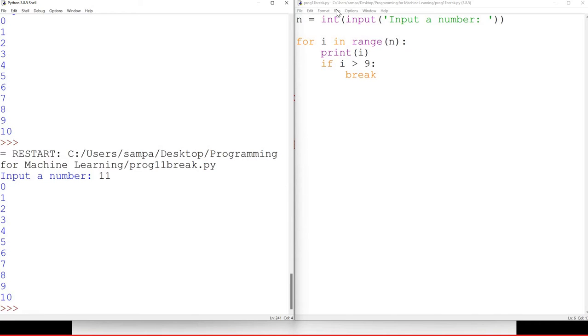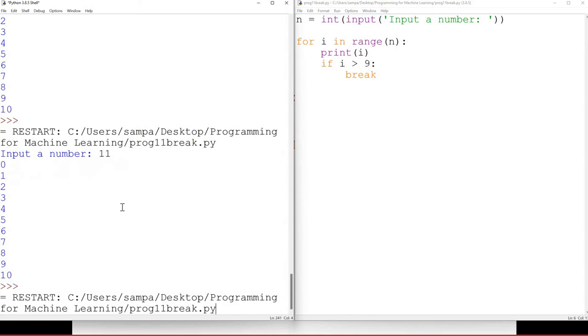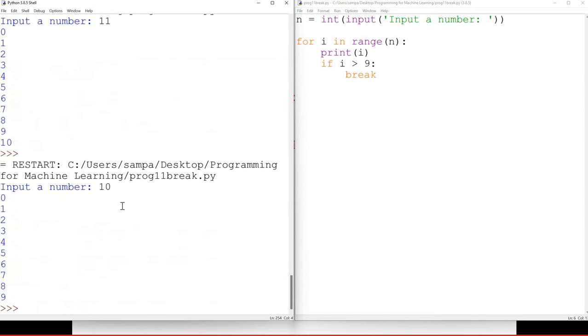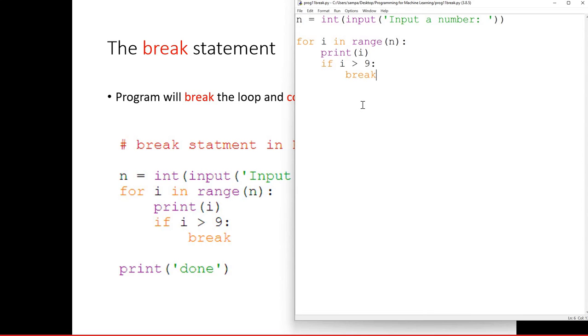Okay, a quick question. If I put, let's say, 10, what is the outcome? Can one of you tell me what is the outcome if I put 10? Go to 9. Exactly. It will go from 0 to 9, right? And then let me finish this one today with print done.